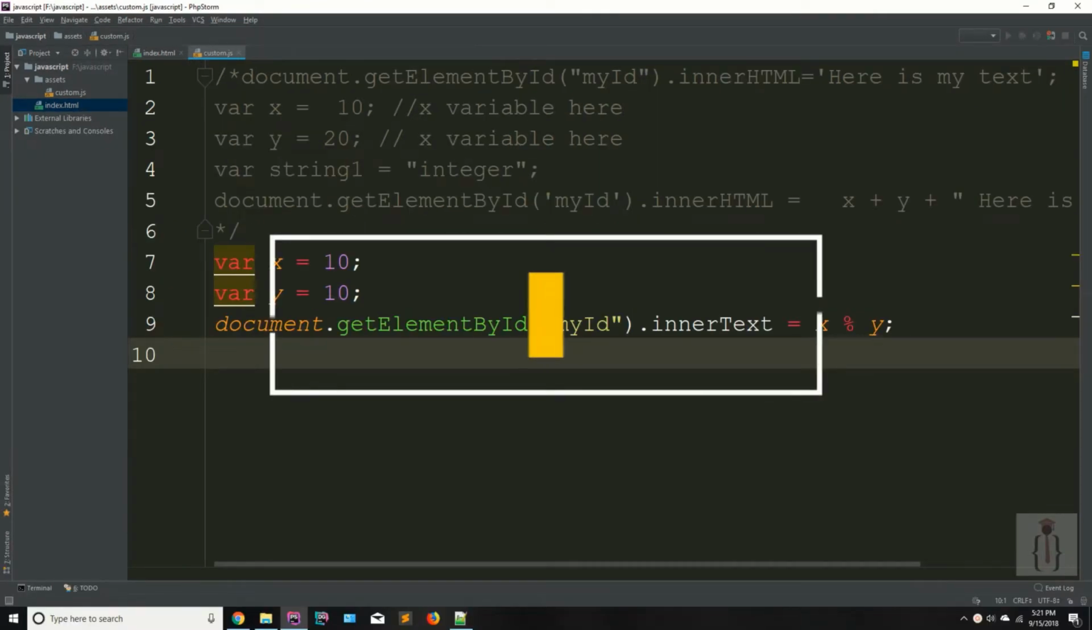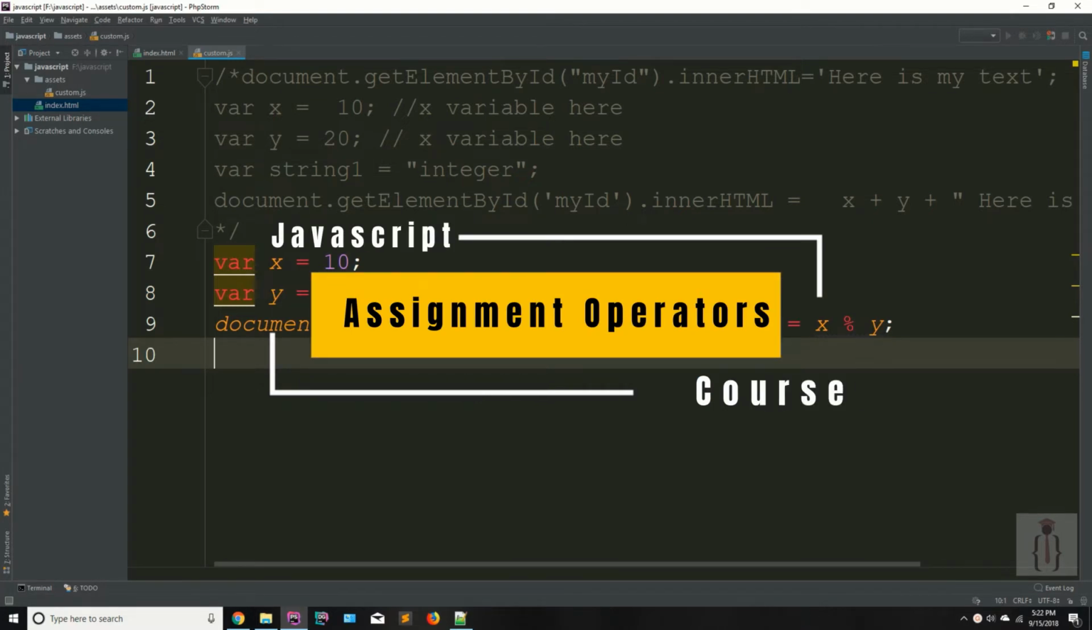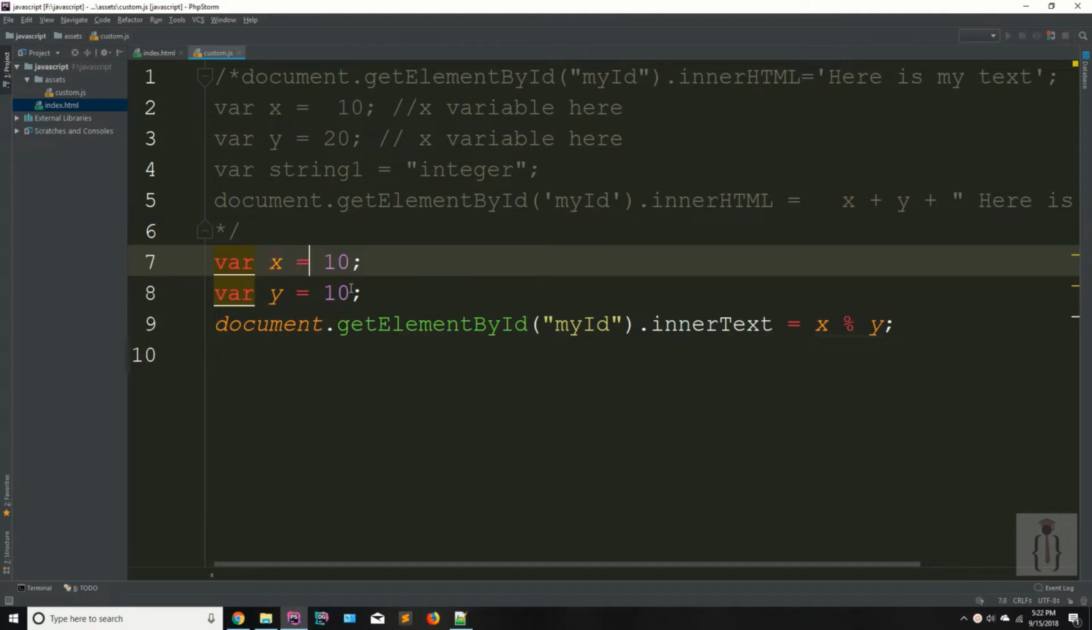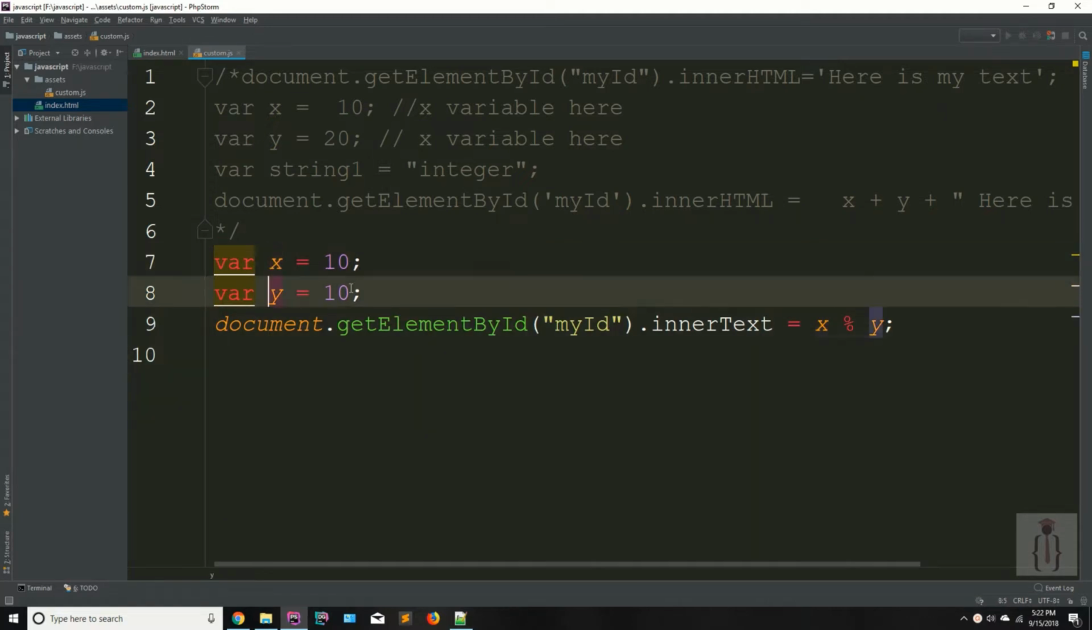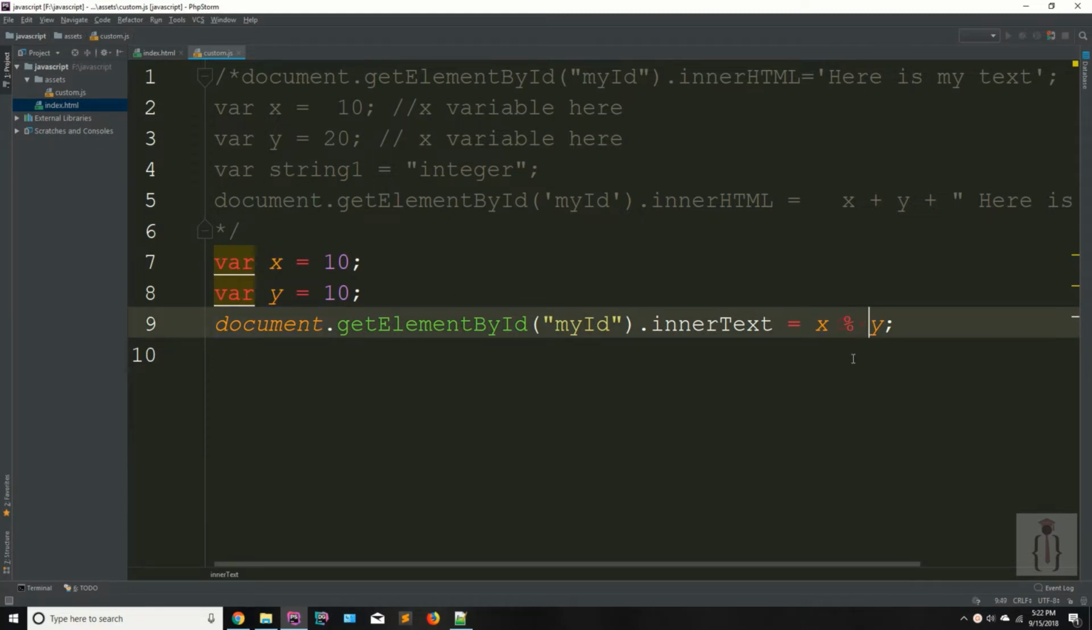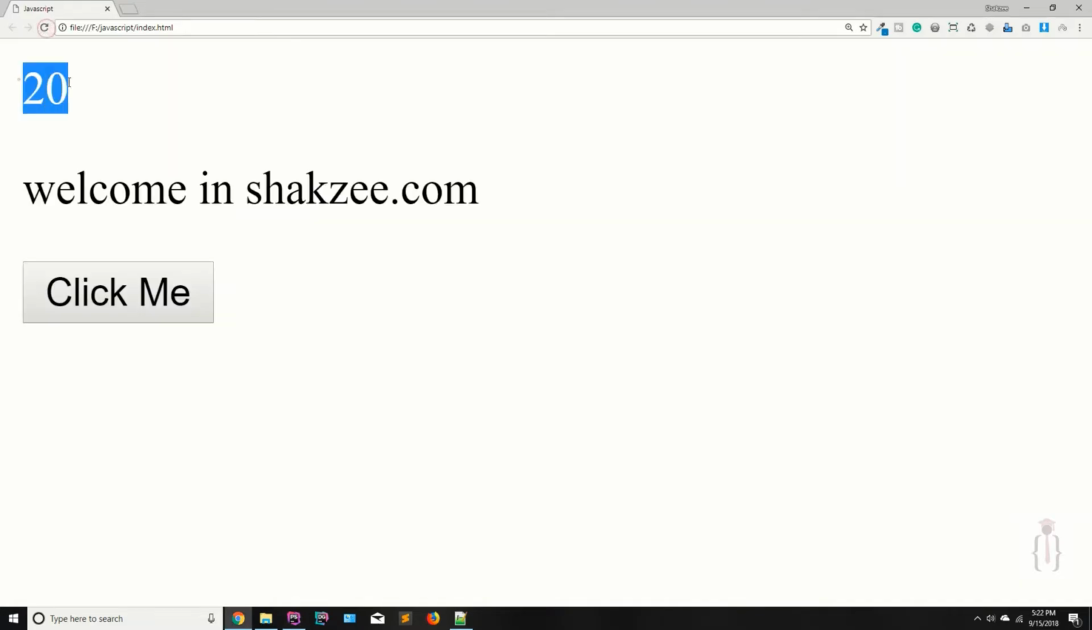Assignment operators assign values to JavaScript variables. So this is the assignment operator. That means you are assigning the 10 value to your x variable. Okay, fine. If I'm saying x plus y, first of all you are assigning the two values 10 and 10 to your x and y variables, and you are showing the values in your div. Go to your page, refresh the page, it's saying 20.